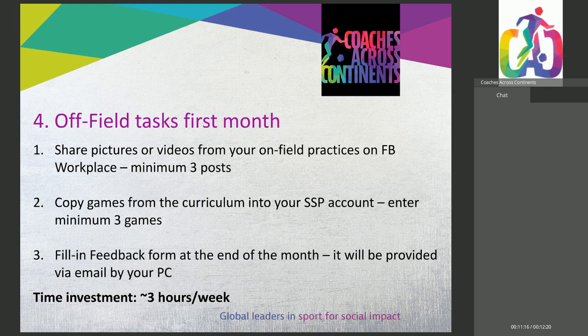These 3 tasks, in order to complete them successfully, we estimate that you will have to invest about 3 hours per week off-field using Facebook Workplace, Sports Session Planner, and filling in the feedback form.